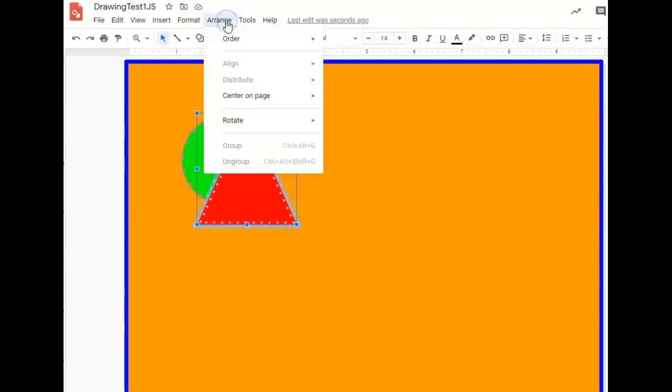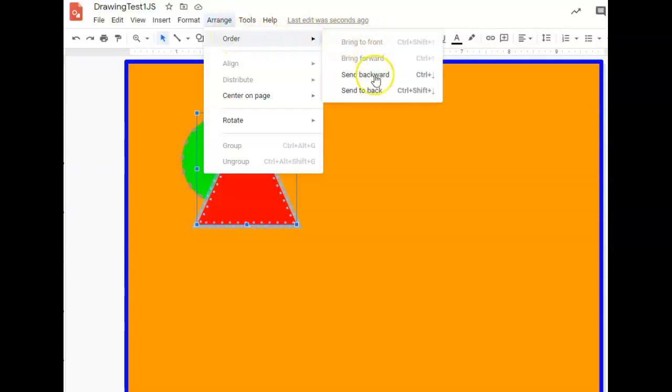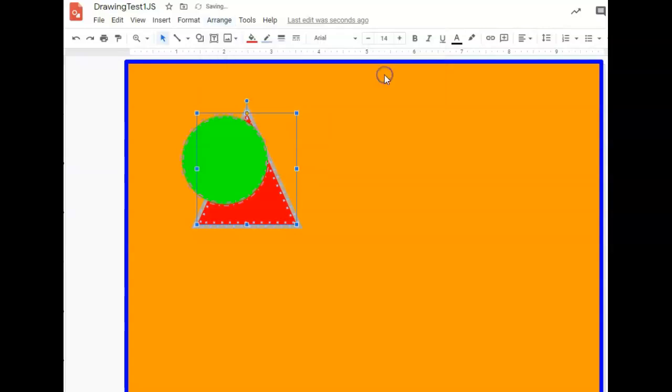You'll go here to Arrange. See where it says Order? You can send it to backwards or send it to the back. To send it backward, it's just to send it backward with whatever other item or shape is touching it. To send it to the back means it goes all the way to the back. We'll just send it backward and watch what happens. And you'll notice now that the red triangle is behind the green circle.